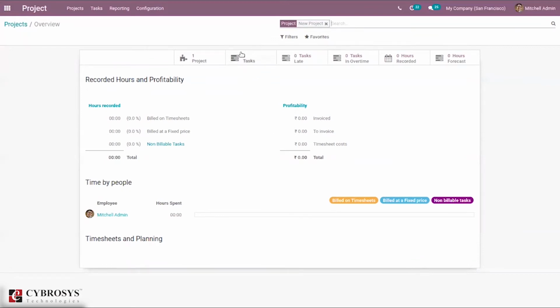So here above we can see the tasks, the number of tasks created, the number of tasks in late and overtime, and the timesheet of the project, that is the time recorded in hours, can be viewed here, and also the forecast planning of our project. So this forecast is very important because we can estimate the time that we need to complete a task.